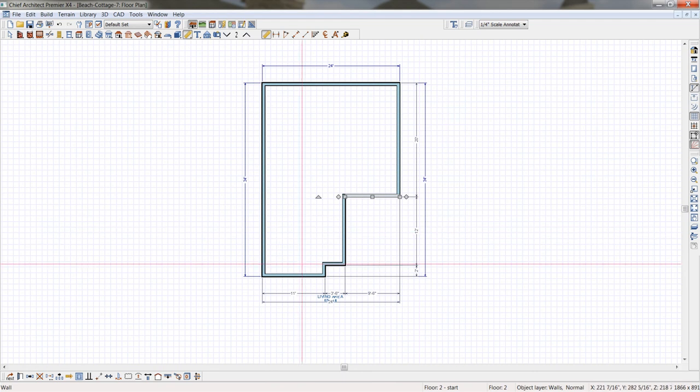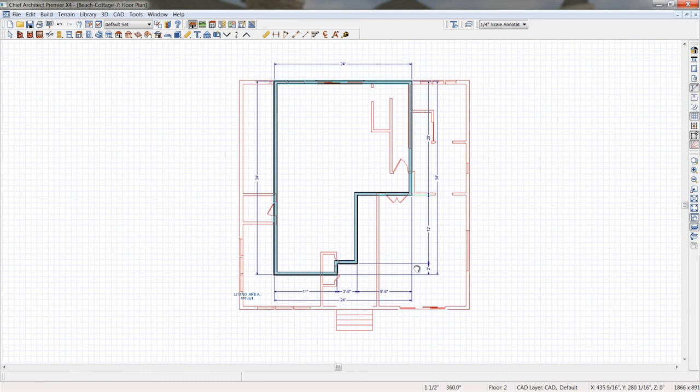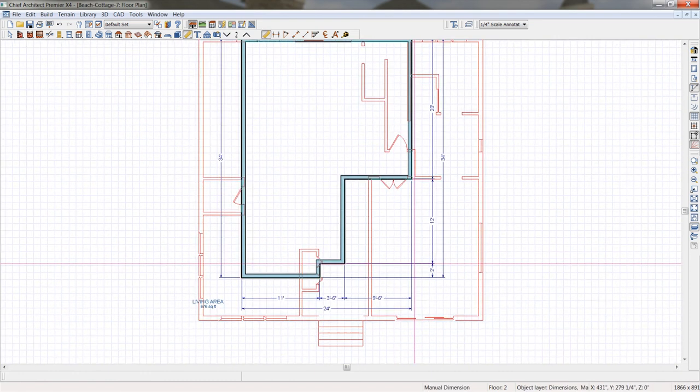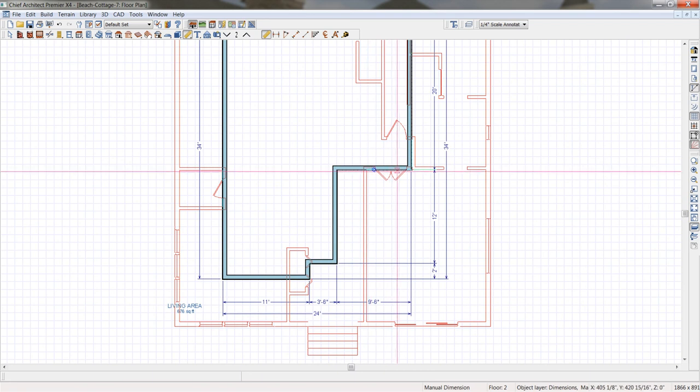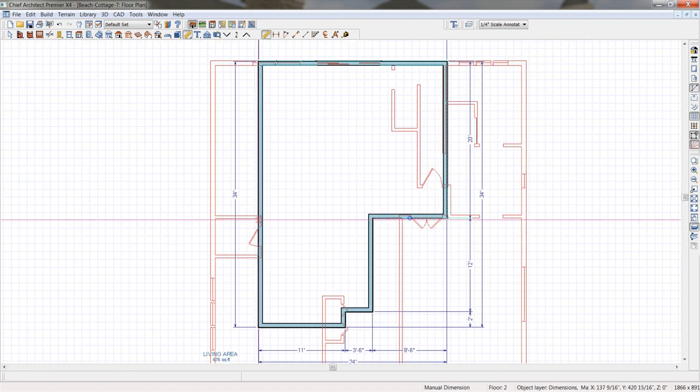I'm going to toggle back on my reference display here. And now you can see the floor below, and we've got this wall lined up below. So that will bear on that. And then this wall will bear on part of this wall.